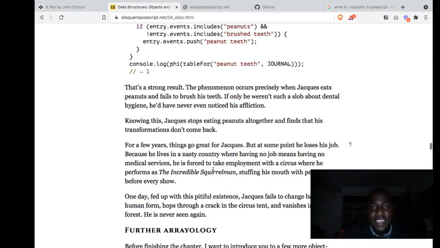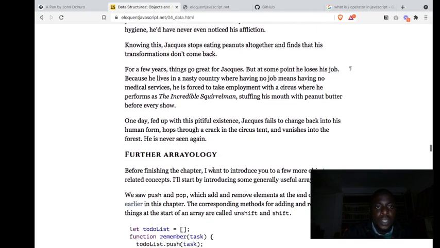The phenomenon occurs precisely when Jacques eats peanuts and fails to brush his teeth. Ha! If only he weren't such a slob about dental hygiene, he'd never have noticed this affliction. Knowing this, Jacques stops eating peanuts altogether and finds that his transformations don't come back. For a few years, things go great for Jacques, but at some point he loses his job.